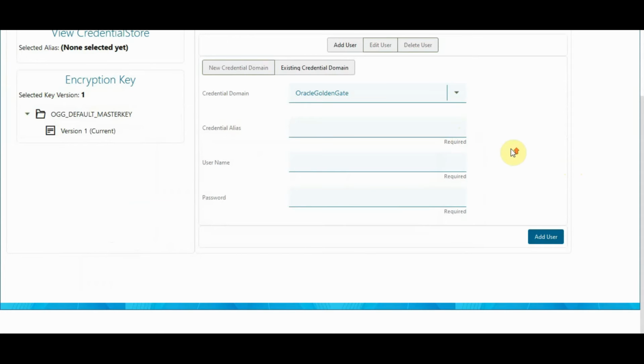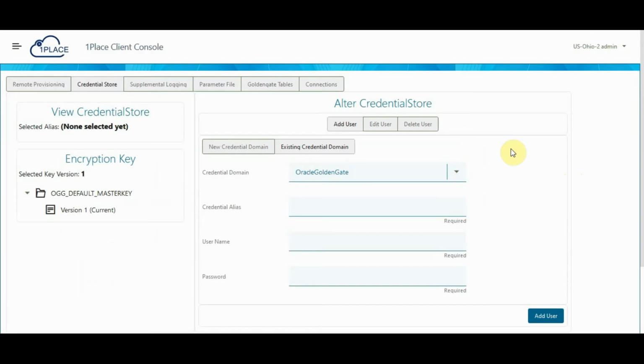Now, let's try adding a user to Credential Store. First, we can create a new Credential Store domain. Click on the New Credential Domain tab. Give the name of the domain first. Here, I am giving 1Place as the domain name. Then, give the credential alias, username and the password.